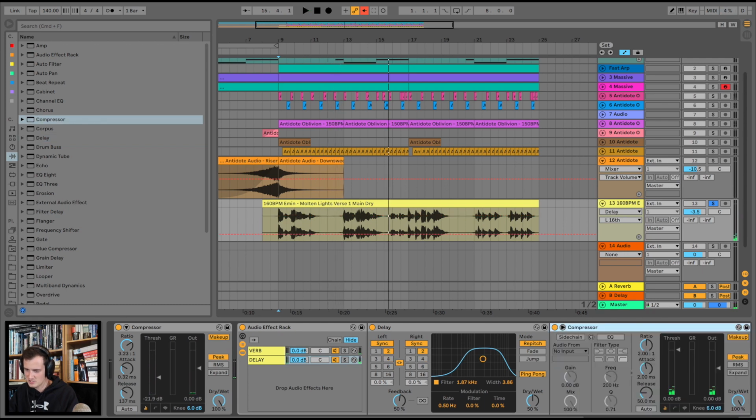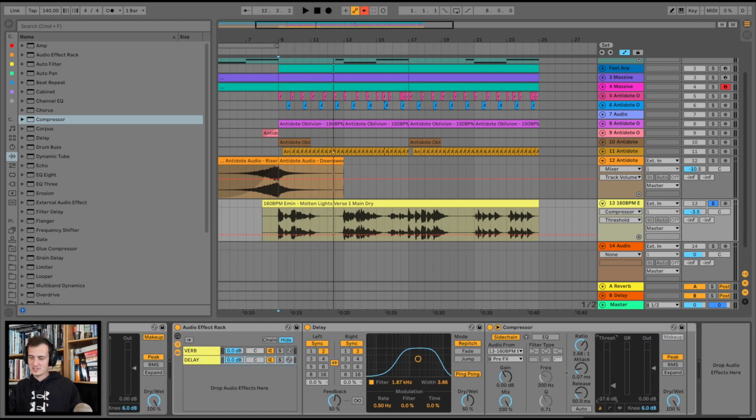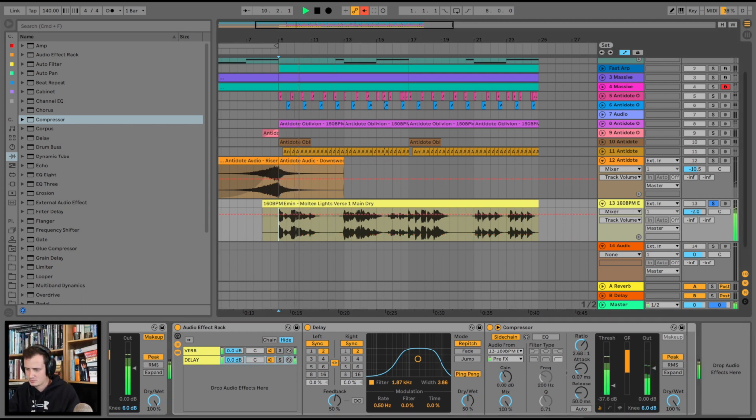We're going to also side chain this to itself. So basically what this is doing, it's side chaining this shit out of the delay, so when the vocal's playing, you can't really hear the delay, but then when the vocal stops playing, the sidechain kind of releases and the delay comes through.